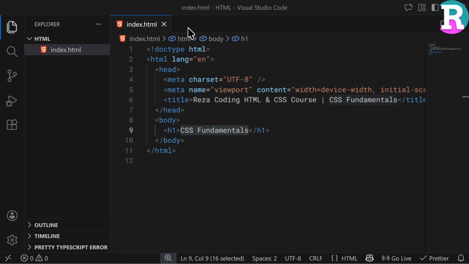Now, in this module, we're going to talk about CSS. We will start with the CSS fundamentals and some overview about CSS properties and selectors. By the end of the section, you will have a solid foundation for creating great looking and stylish websites. So let's just get started.